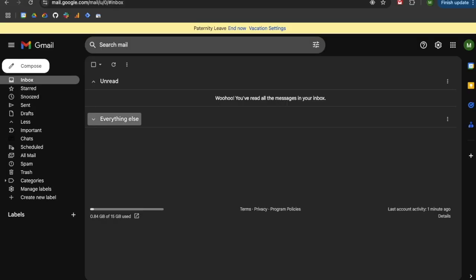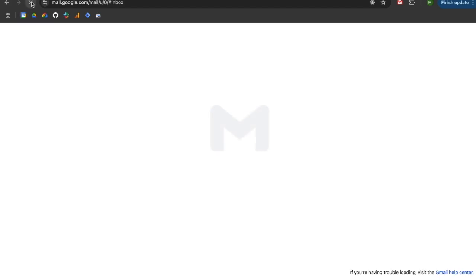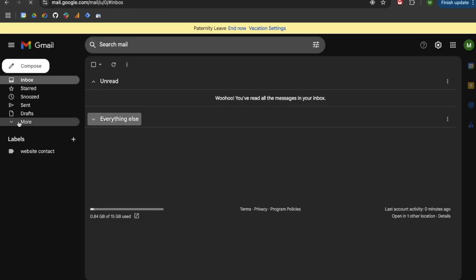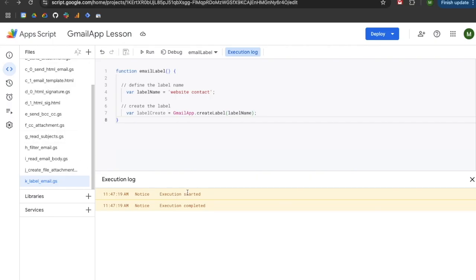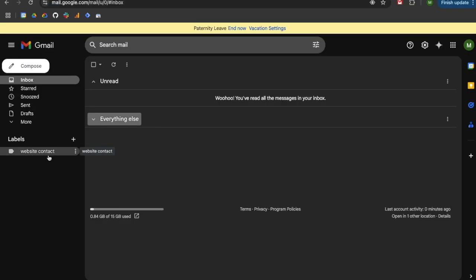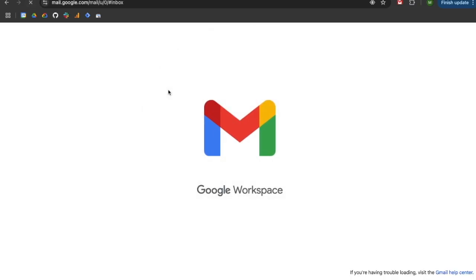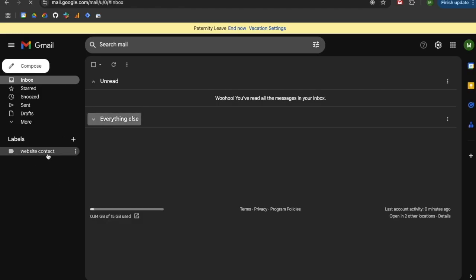We're going to go to Gmail now, and I am going to hit refresh. Well, look, I don't even need to. You can see that my labels now have website contact here. So we have successfully created a label. Now, the other thing that I want to show you is that you can hit run here as many times as you want to, and you will always just have website contact here. So I'm going to hit refresh, and you can see that I don't have duplicates. I only have one label here.